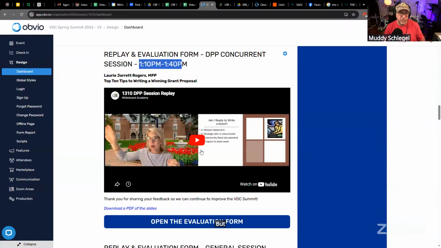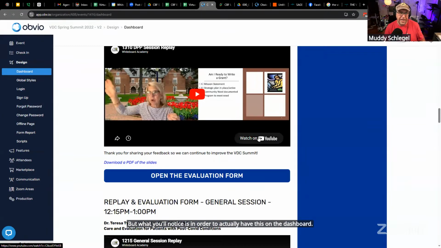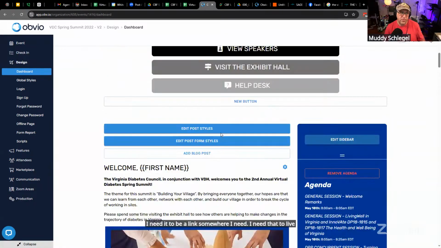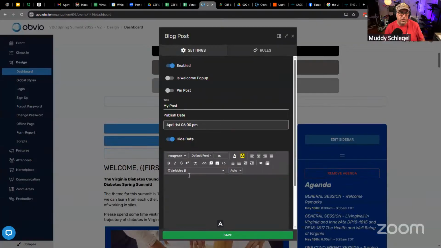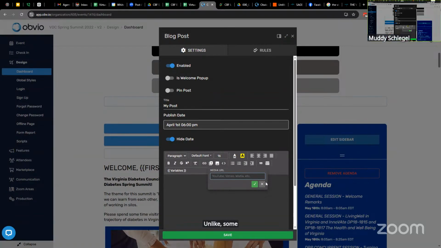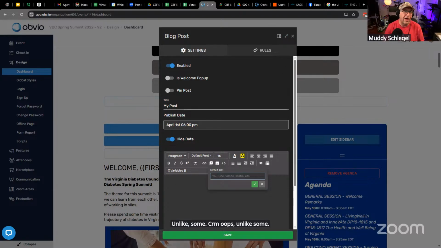But what you'll notice is, in order to actually have this on the dashboard, I need it to be a link somewhere. I need that to live somewhere else, because when I go to create a blog post and I want to put in a video file, what I have in Obvio is a space to drop in the URL of the video. Unlike some CRMs or platforms where I'm actually uploading the video to that platform, Obvio doesn't work like that. Obvio isn't going to host the video.